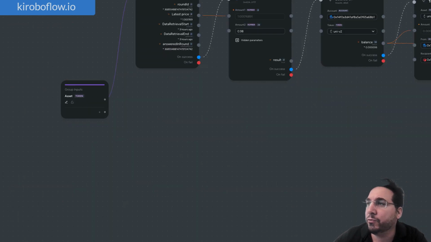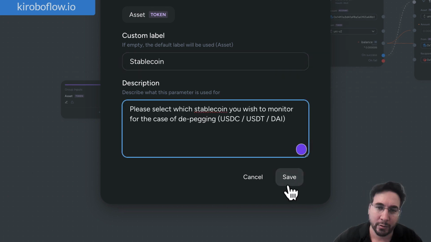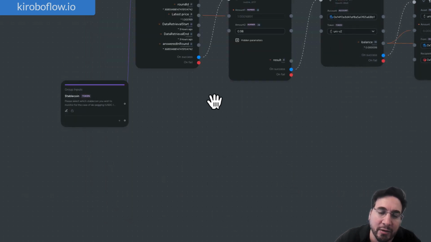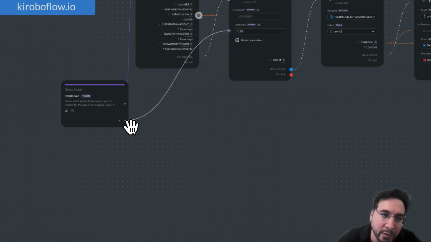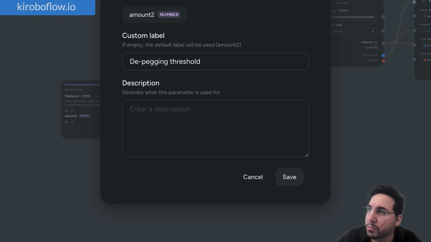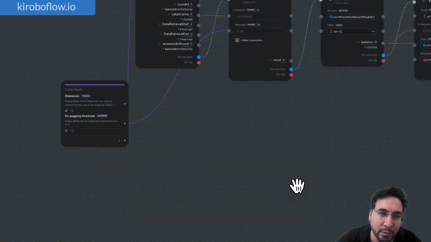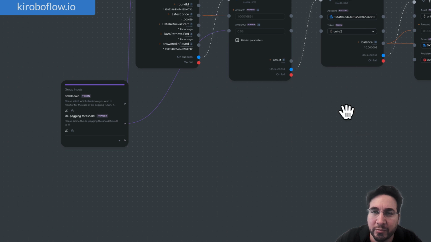and I want to change the text to stablecoin, and let's say the second thing that I want the customer to choose is the De-Pegging. Again, I will click here, let's say De-Pegging threshold, and small explanation. Okay, now what I want to do is to give him the option to choose the Uni.